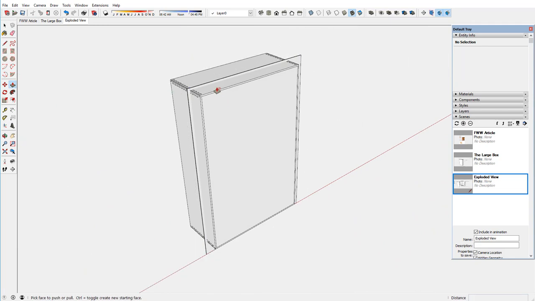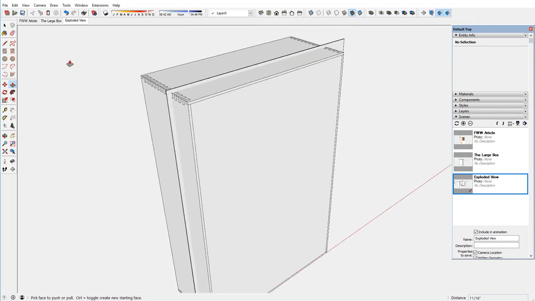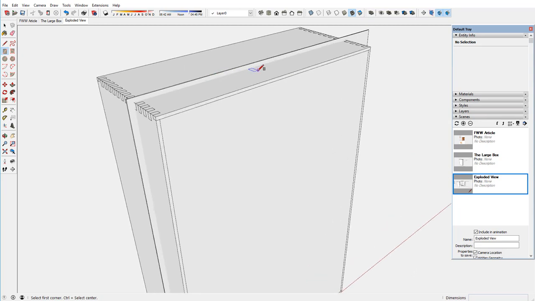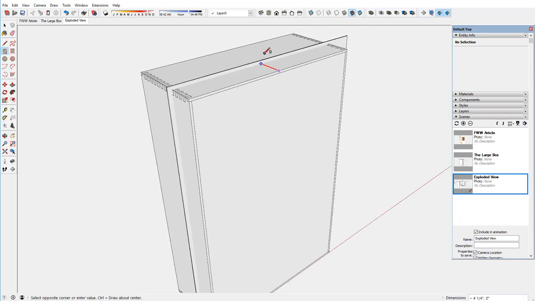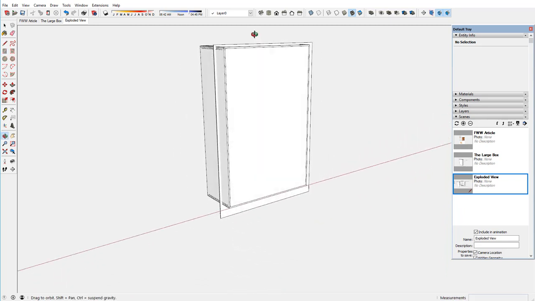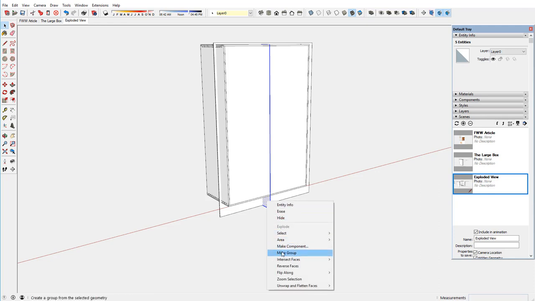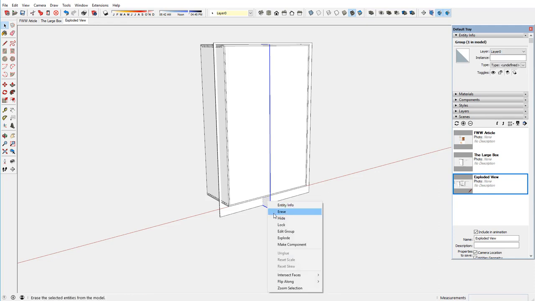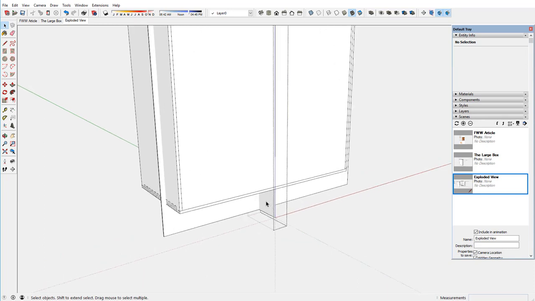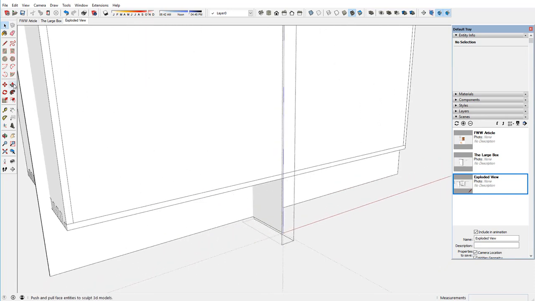So that's one cutting plane. I need another one that splits the door into 2 halves, and that's at the midpoint. So I'll use the rectangle tool to create a rectangle that goes to the back of that previous cutting plane and make it a group and edit that and give it a thickness of 1/8 inch.